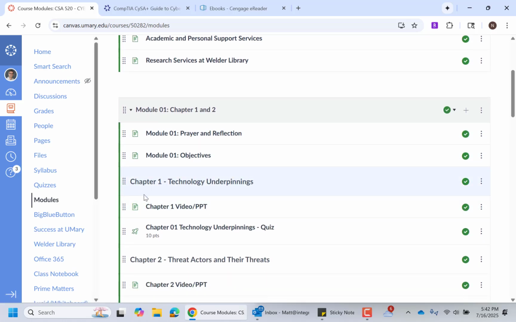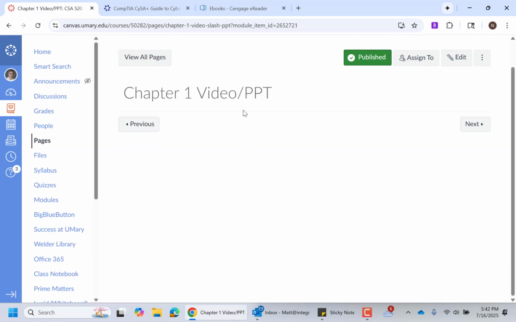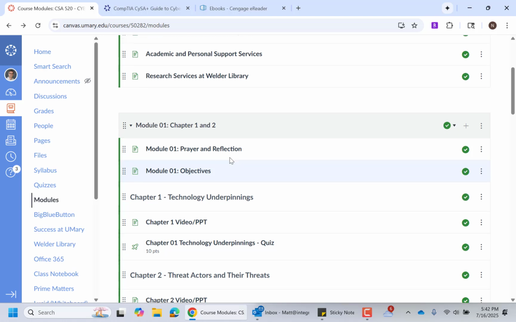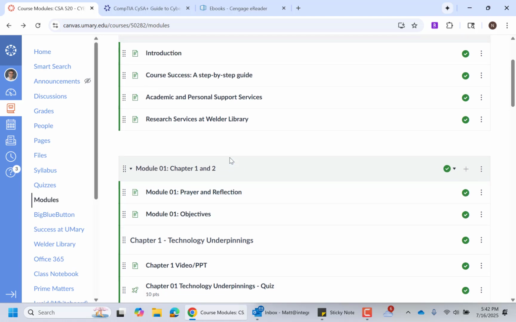After the objectives, I get into the chapters. Now I will break out each individual chapter. So for example, chapter 1 is called Technology and Underpinnings. And under chapter 1, Video slash PowerPoint, I will have the PowerPoint and a video listed. Now what I am choosing to do for this course is I'm not going to have a video that goes through everything in chapter 1. I am going to pick out 1 or 2, possibly 3 particular topics and just go a little bit more in depth on those. Things that I think need a little bit more depth, things that I have more experience in, things that we can do something hands-on with.